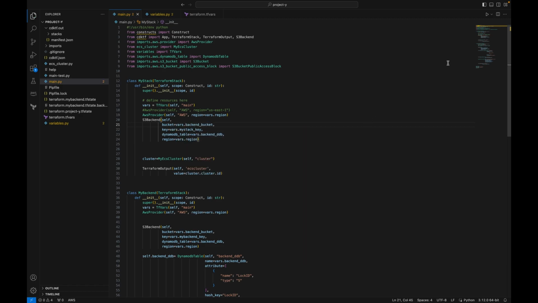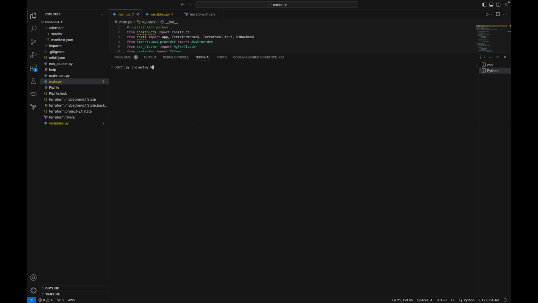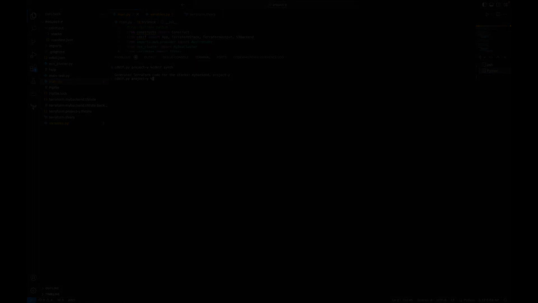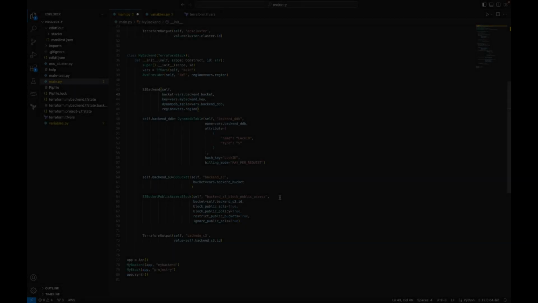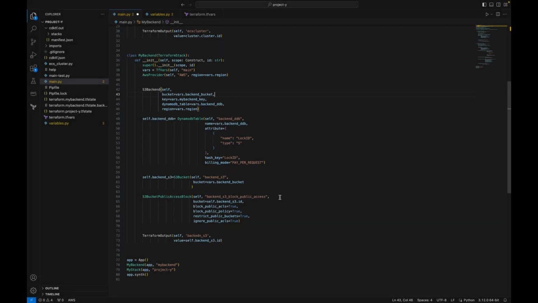Okay, save it and check for syntax errors. Okay, cdktf synth. No errors, great. So deploying this stack now would force a migration of the backend. This is because of the new bucket name and the new dynamo table.